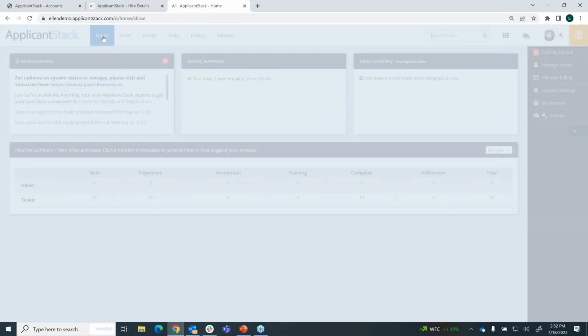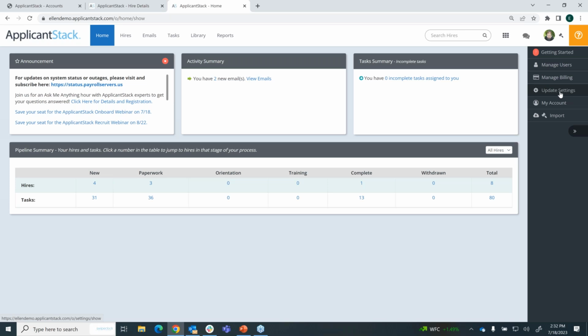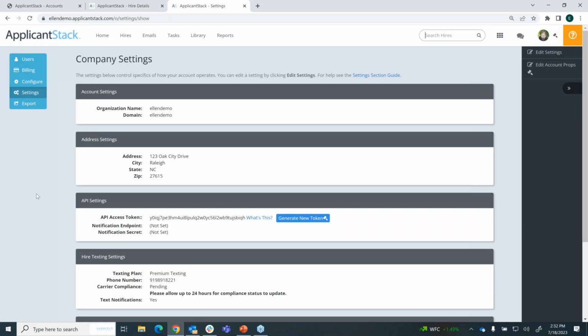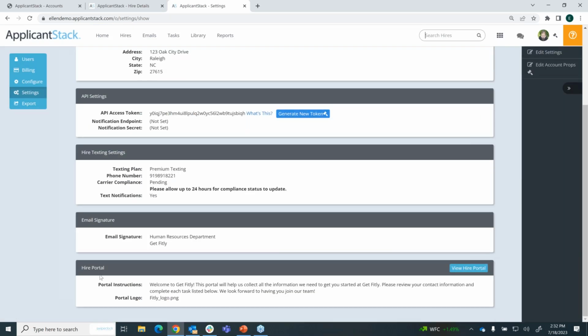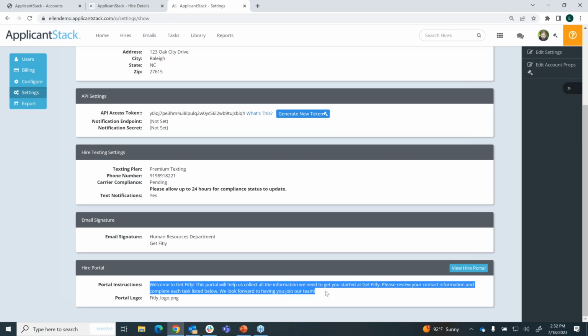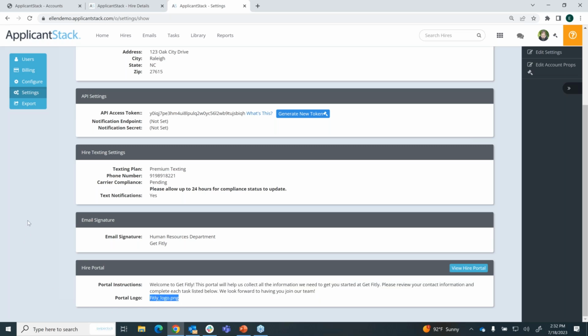Going back to my home tab, if I click on update settings here, again from the gray menu on the right, this is where you can modify a couple of things, one of which is those portal instructions that I showed you when I accessed my onboarding portal. And this is also where you can upload your company logo for a little bit of branding.